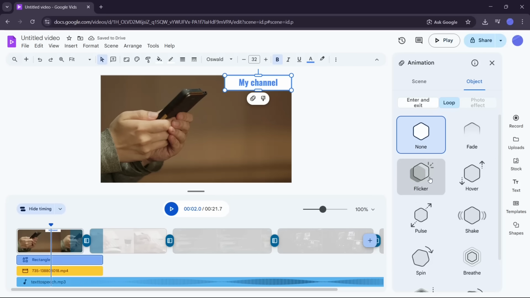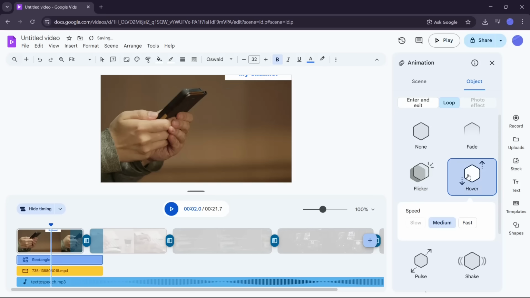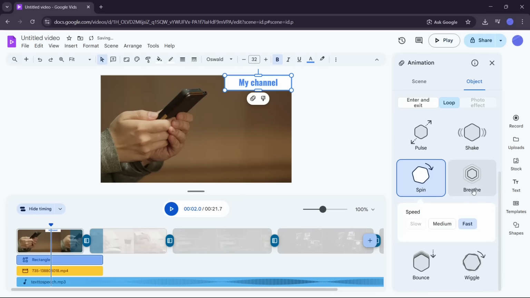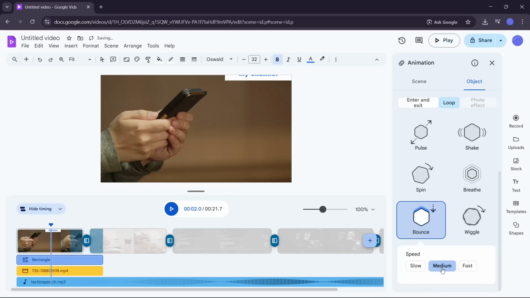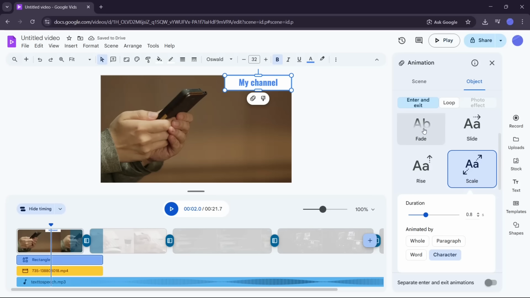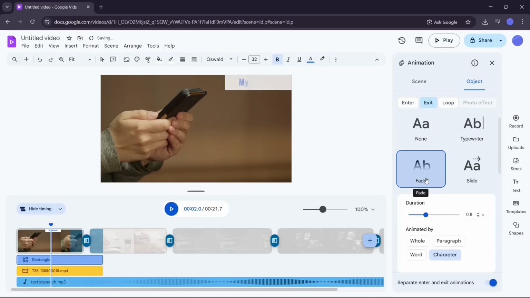Then we have loops, which are a bit distracting though, so do not exaggerate with these loops. Bounce, wiggle, and so on. I'm going to choose something that isn't as distracting. We could separate enter and exit animation, so we can enter with scale and maybe exit with a fade.